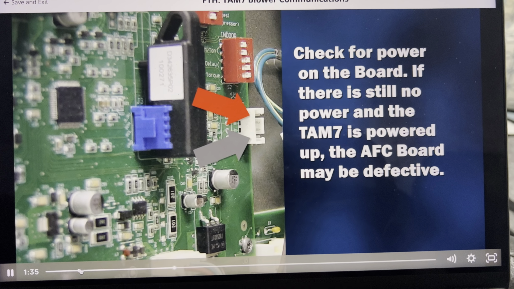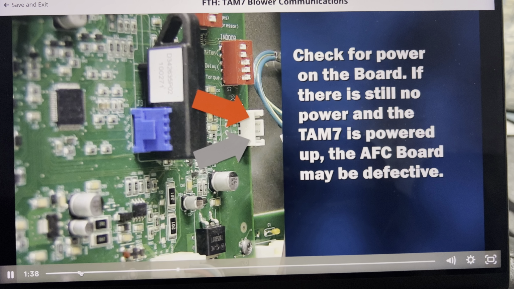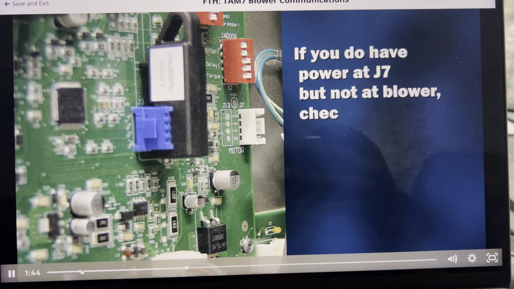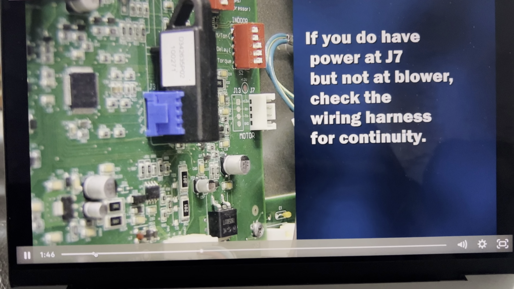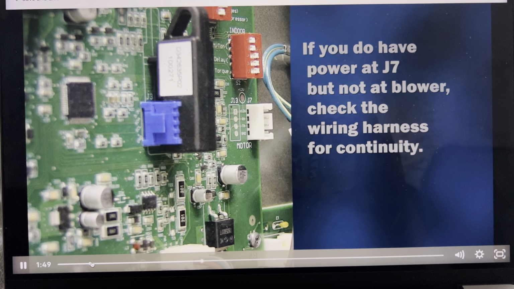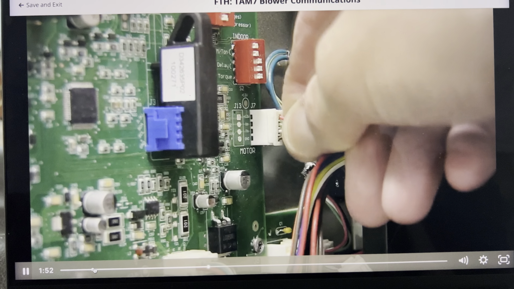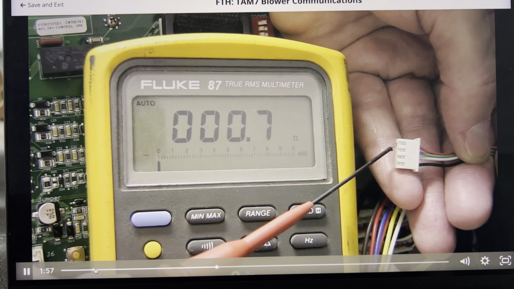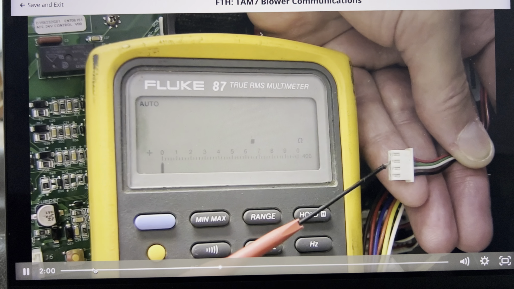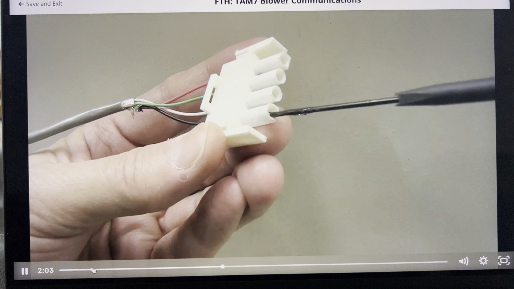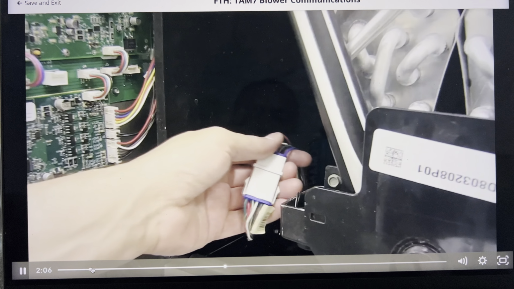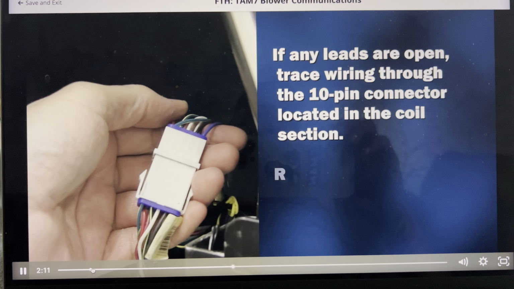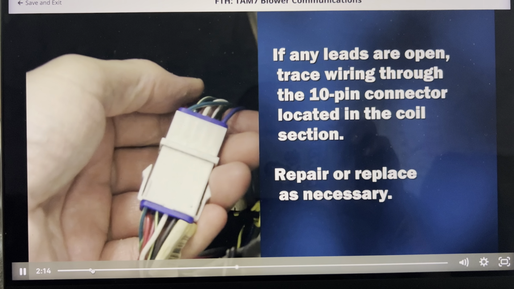If you still do not have power and the TAM7 is powered up with the LEDs on, the AFC board may be defective. If you do have power on the AFC board but not at the blower, check continuity of the wiring harness by removing the connectors at both ends and on the leads. Go ahead and check the continuity of all 4 leads, the red, green, white, and black leads. If any of the leads are open, trace the wiring through the 10-pin connector located in the coil section of the unit and repair or replace as necessary.